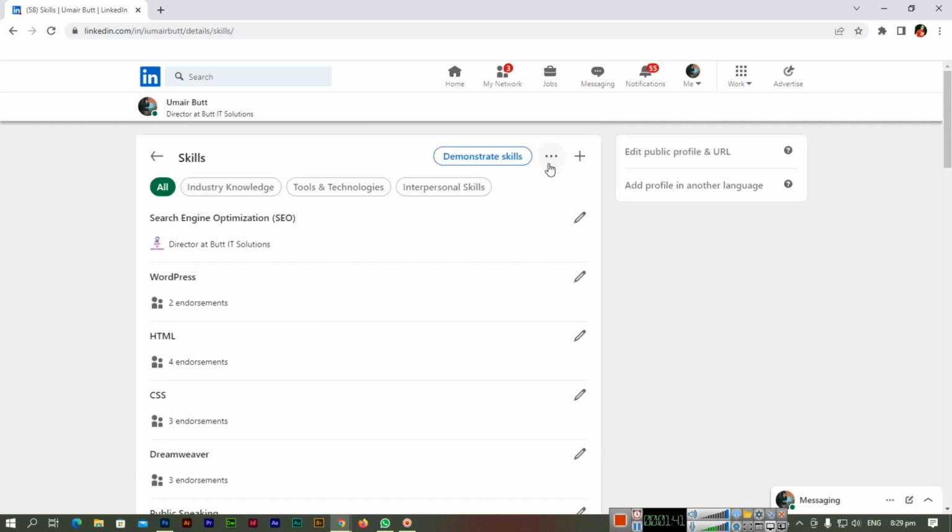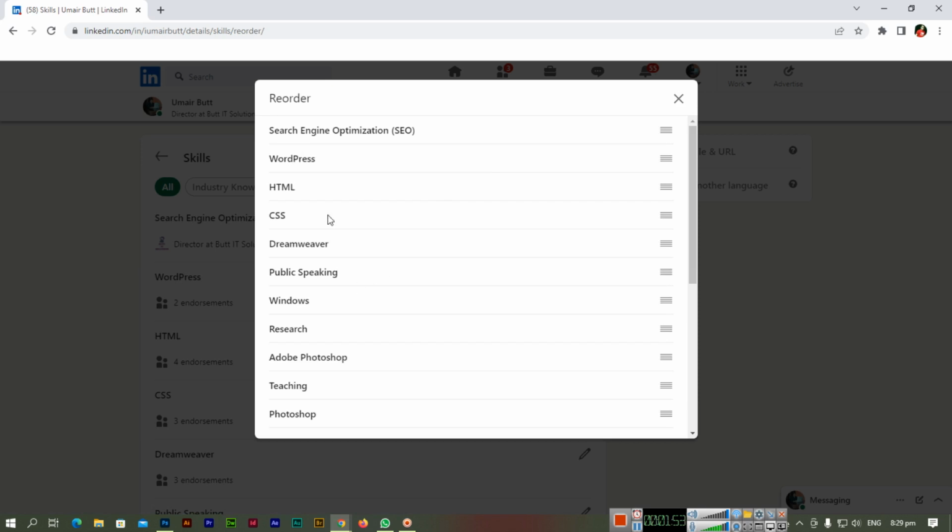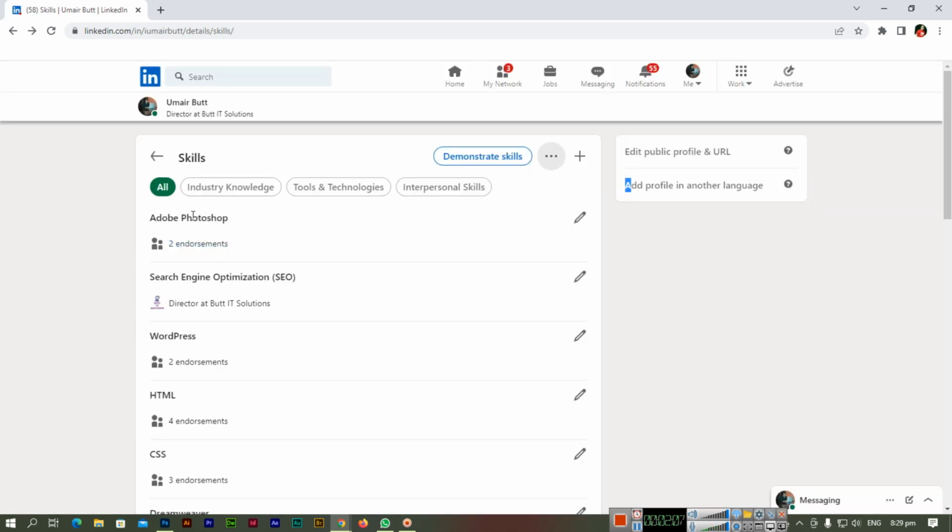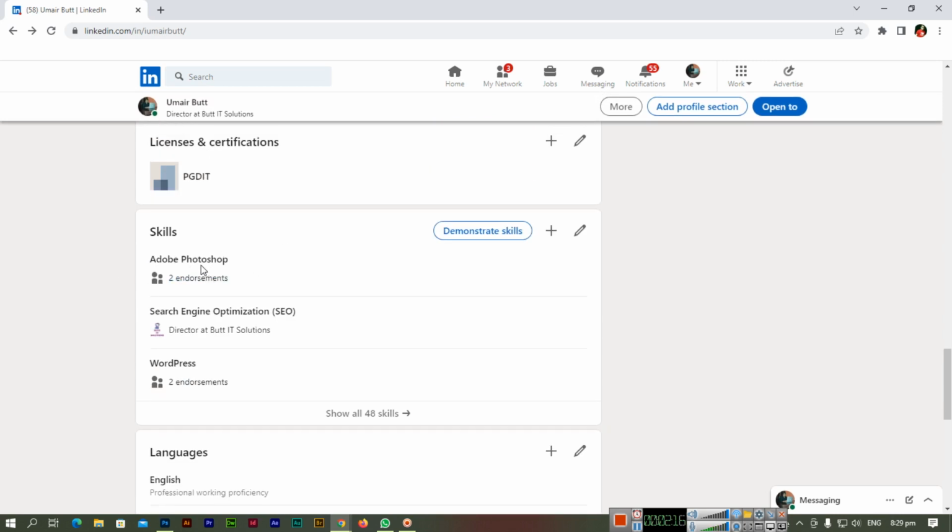So if we want to change, like if we want to reorder them, we can click on these three dots and see reorder. For instance, if I want Adobe Photoshop to be on top, from here we can drag and drop it at the top of the list. So any position we can change, then close this box, and you can see now Adobe Photoshop is at the top. If I go back to my profile, you can see now Adobe Photoshop is at top, then we have search engine optimization, WordPress, and other skills.